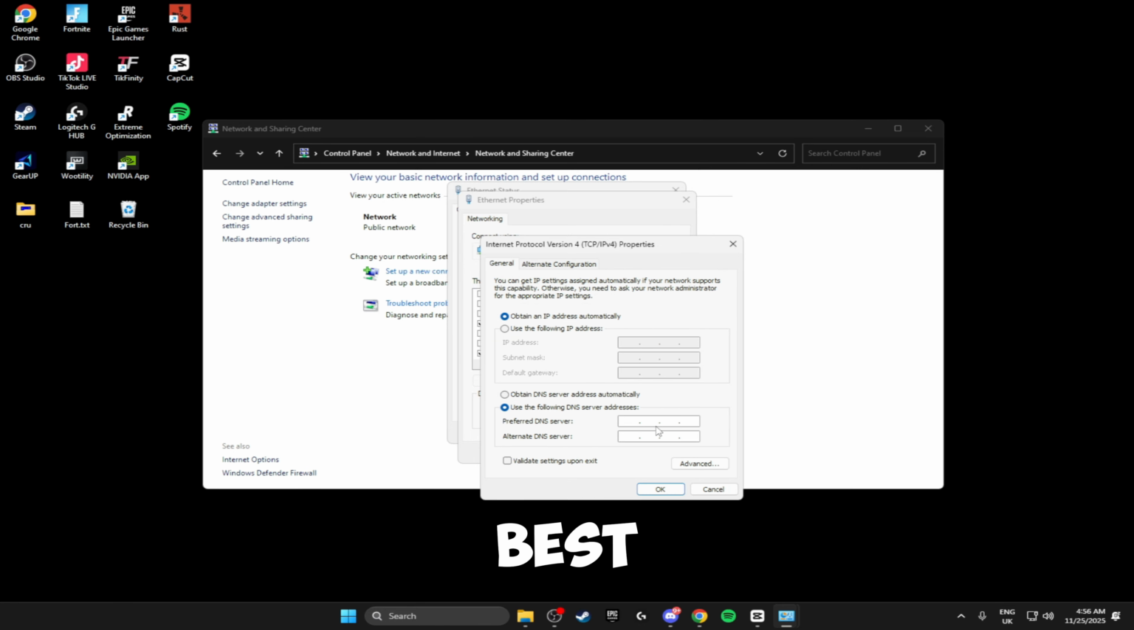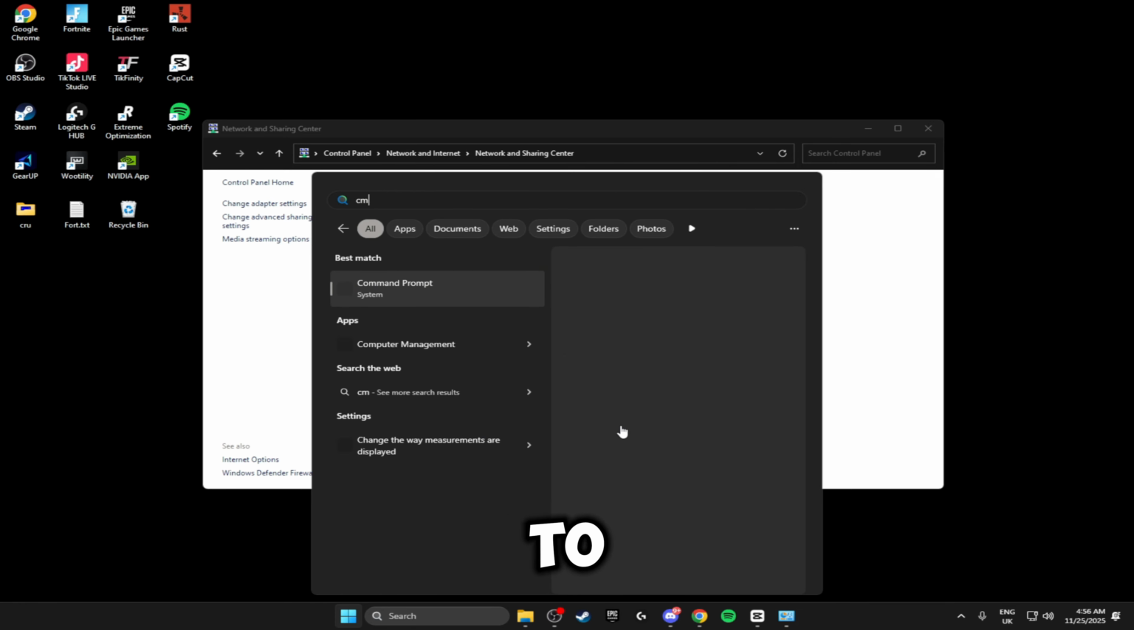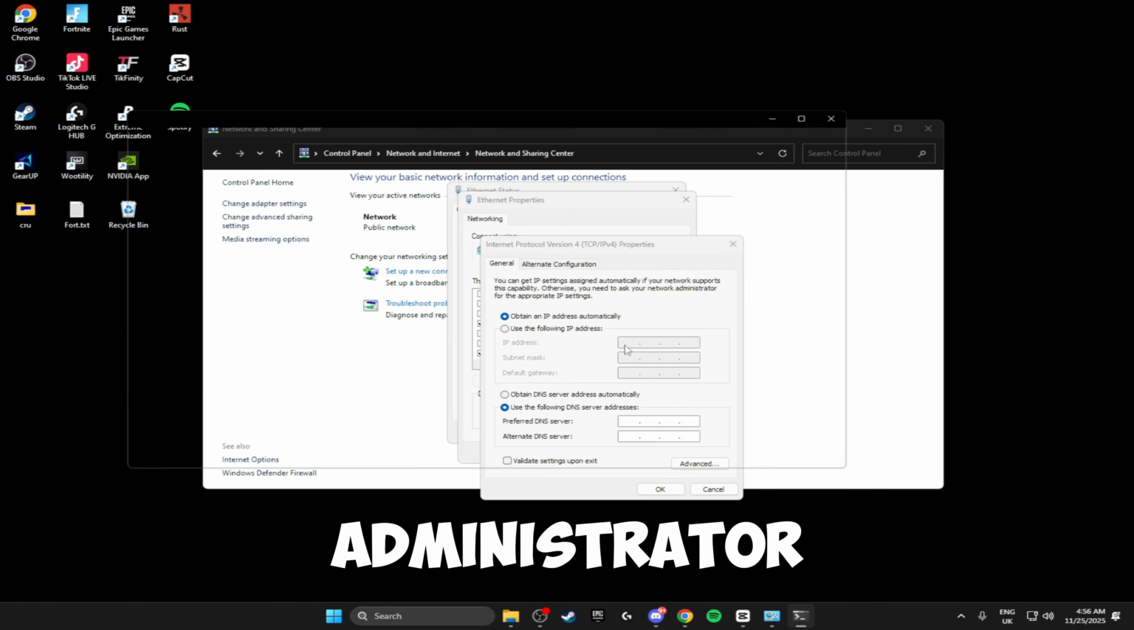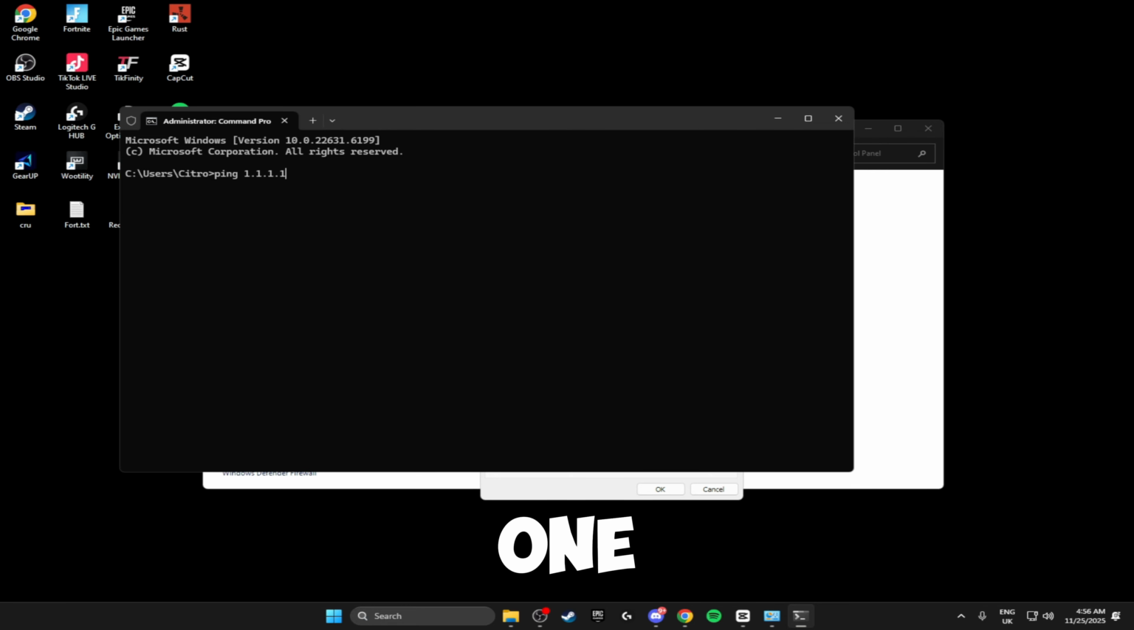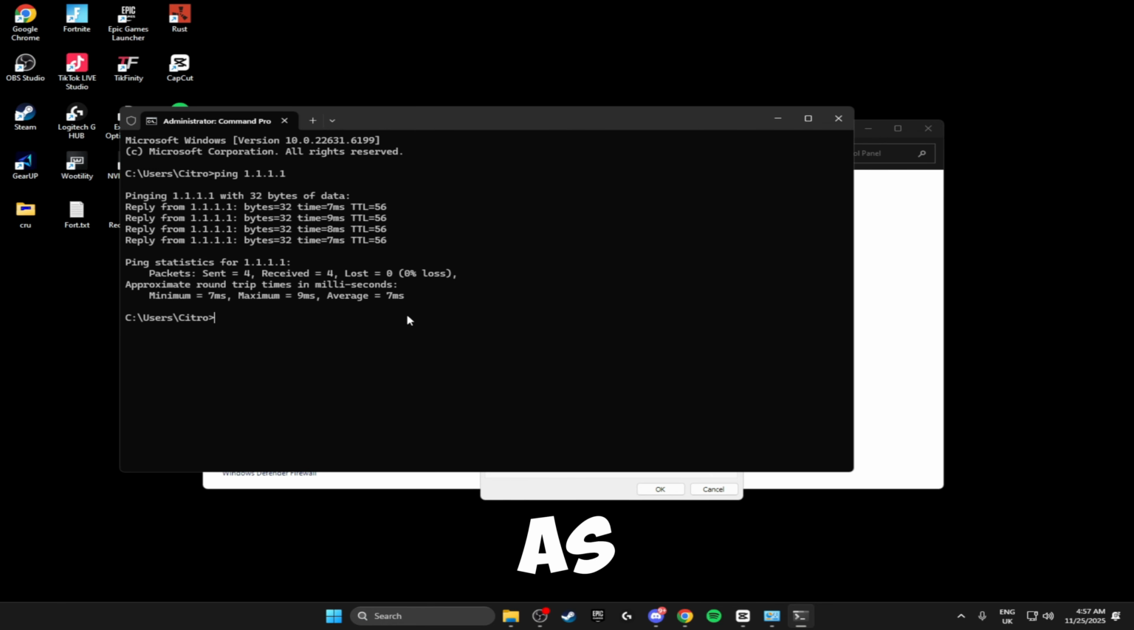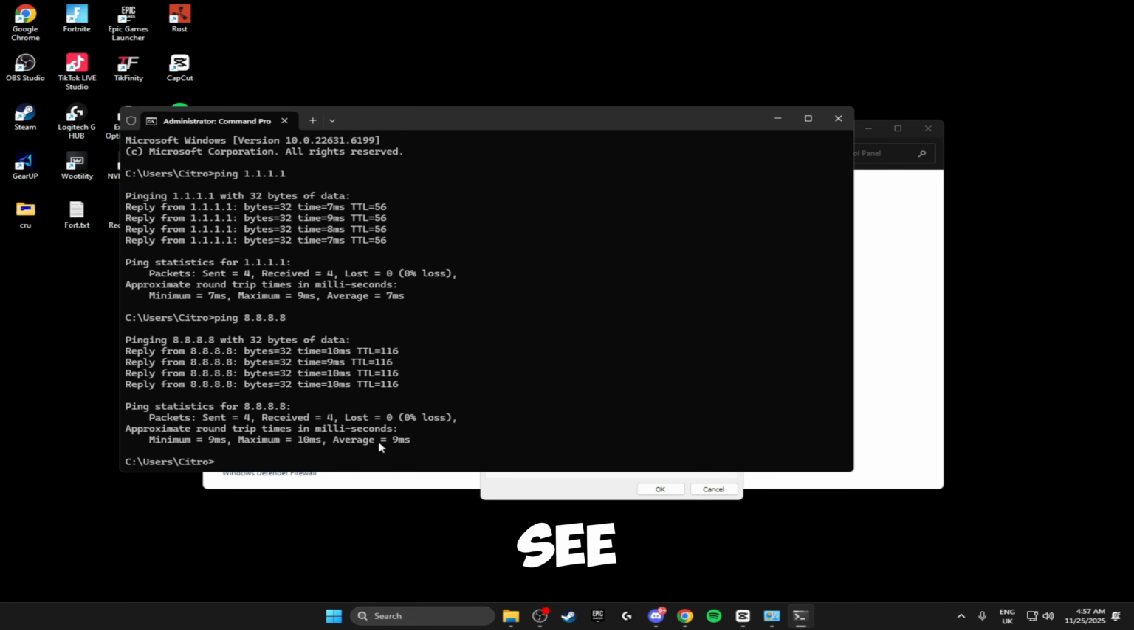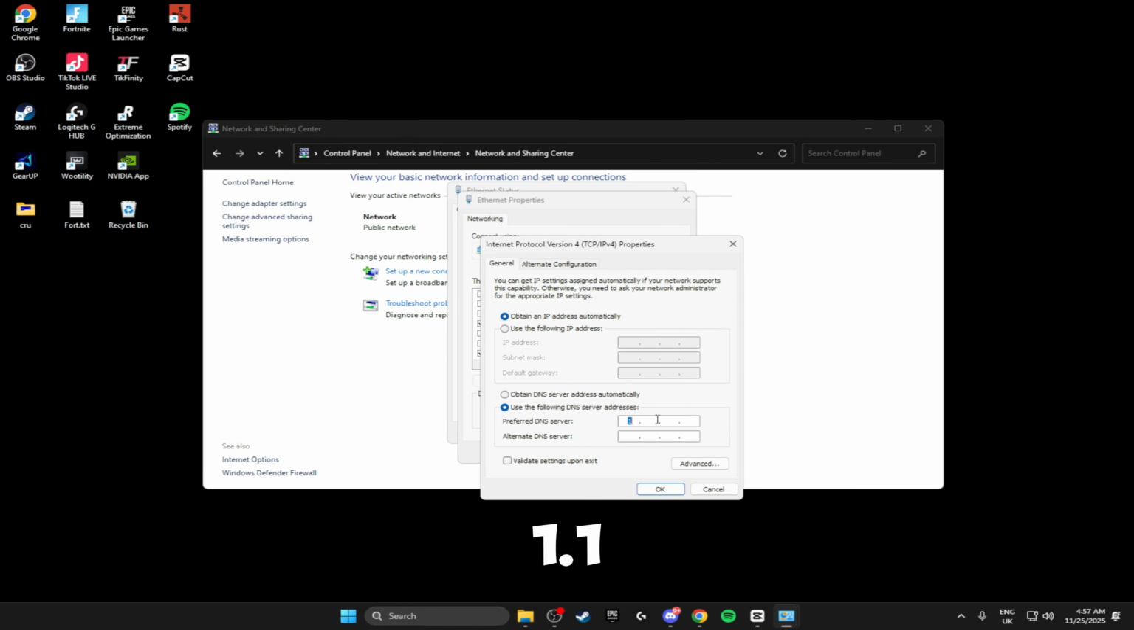and then right here on the bottom DNS server, we're going to be typing in the best one for our PC. And to find that out, you need to search for the command prompt and run this as an administrator. Then just type in ping 1.1.1.1 and click enter, and as you can see you get an average MS, so mine is 7, and then you're going to do the same thing for 8.8.8.8. So as we can see the average is 9 for 8.8, so 1.1 works best for me, so we're going to be typing in 1.1.1.1 and then on the bottom 1.0.0.1. If 8.8 is the better option, make sure you type in 8.8.8.8 and then on the bottom 8.8.4.4.